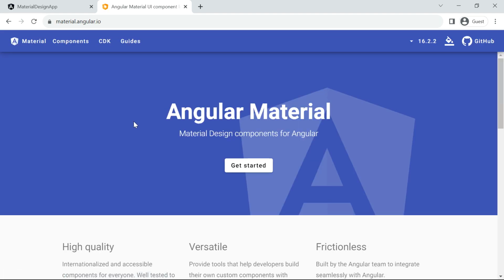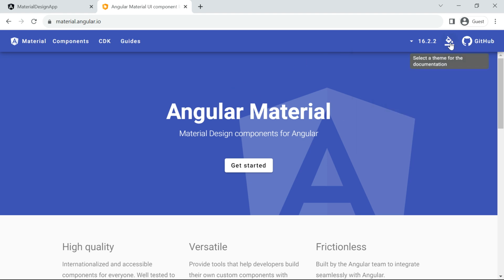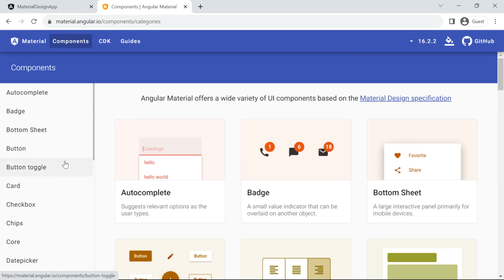As I have told you, we have different themes in material. These are the four popular themes that we have: deep purple and amber, indigo and pink, pink and blue gray, then purple and green. At the same time, you can customize your theme also, and we have a lot of components too. Let me select the components.